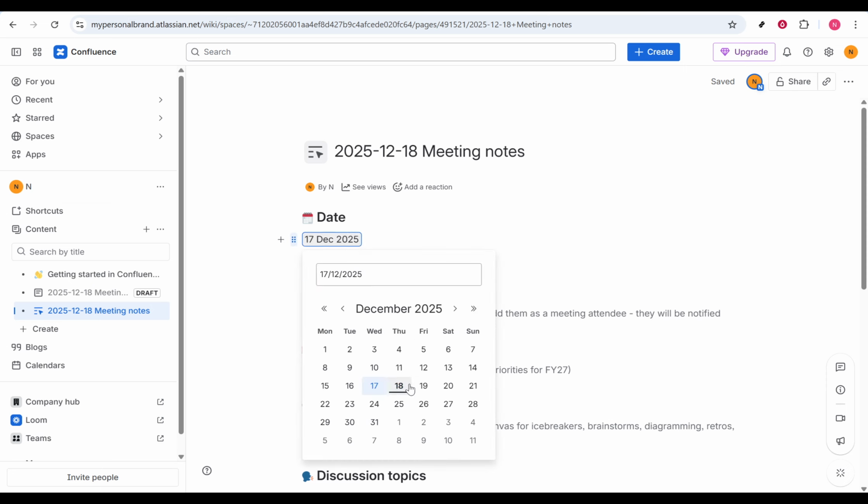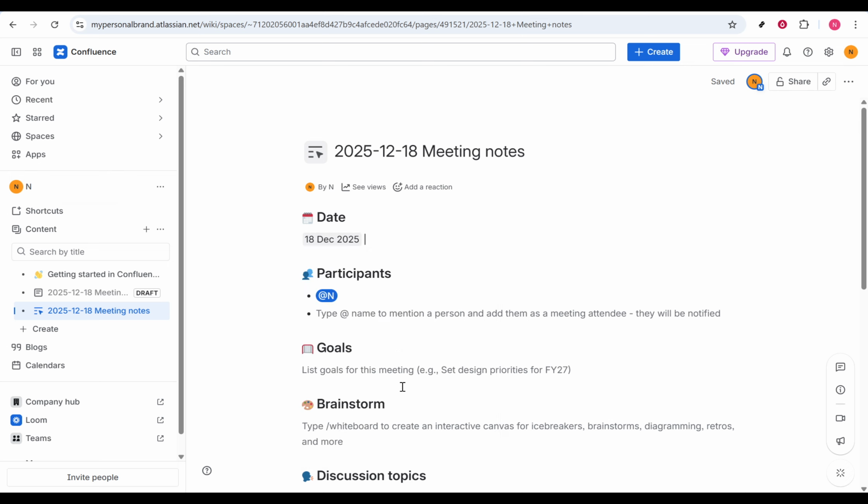If you change your mind, just click the date again to reopen the calendar and pick a different one. You can also place your cursor elsewhere and repeat the same steps to add more dates throughout the page.